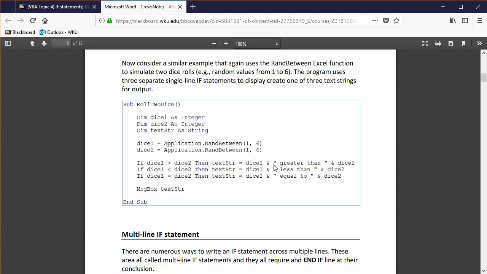If condition, then do something. If condition, then do something. If condition, then do something. And in this case, the do something is I'm creating a text string, again, that I'm going to message box when we're done. But the text string is a little more complicated. It's got the dice1 variable. So when this displays, it'll give you the value of that variable concatenated with the text "greater than" concatenated with the variable dice2. So it'll say something like 5 is greater than 3, or 3 is less than 5, or 5 is equal to 5, depending on the values for dice1 and dice2 on that particular run.